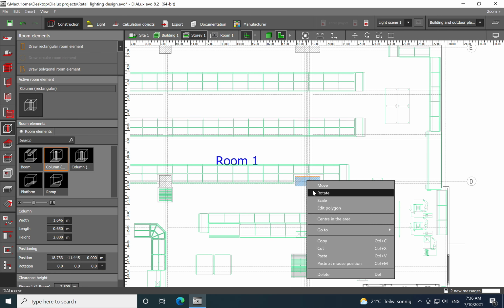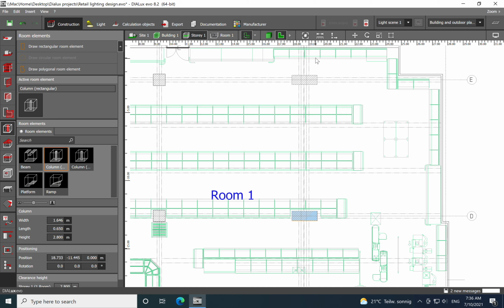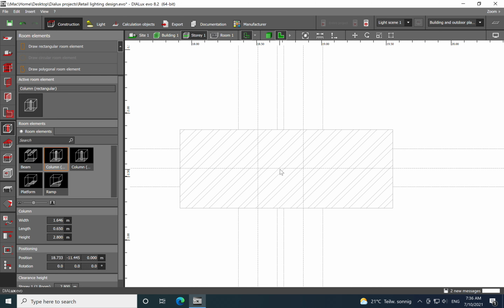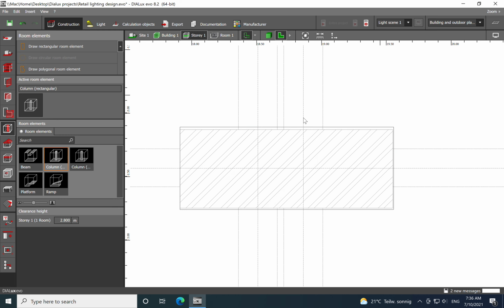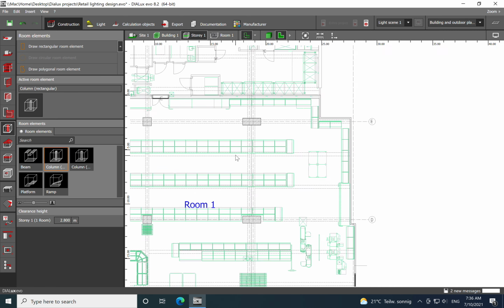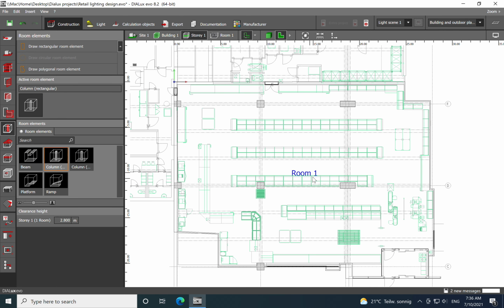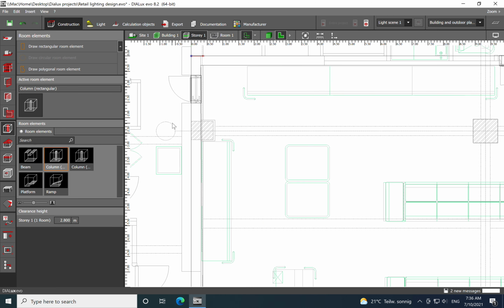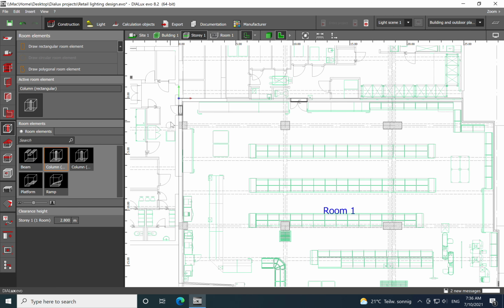I will just copy this one. This one above should be, yeah, almost the same there. Yeah, I think we have more or less everything defined related to the space.